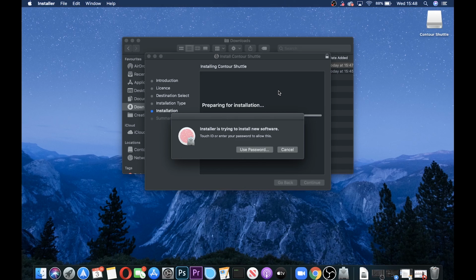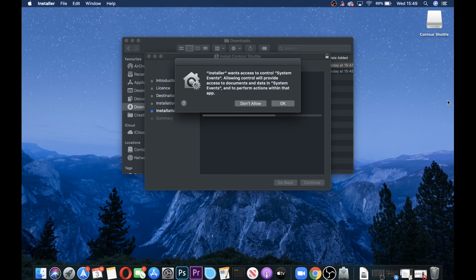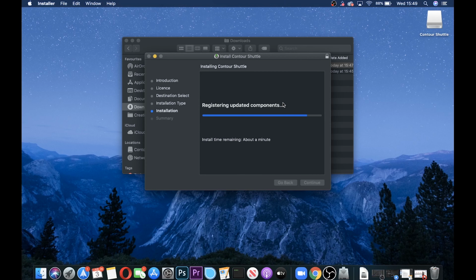Then it'll ask you to either enter your password or use Touch ID again. And then you'll get this message: installer wants access to control system events. Allowing control will provide access to documents and data in system events and to perform actions within the app. Yes, we want to allow this. The whole installation should take about a minute.